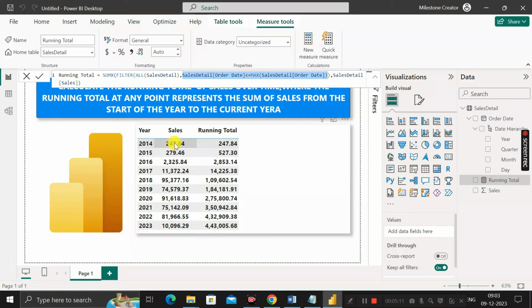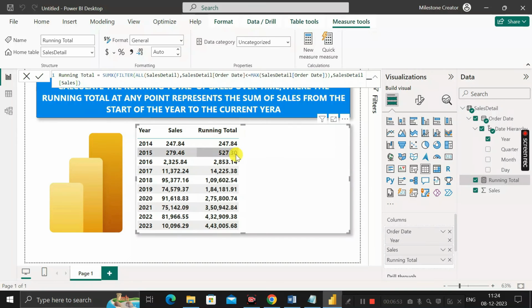That is 247.84 plus 279.46 plus 2325.84, and the amount, or we can say the running total, is 2853.14. All right, and now here you can see we are getting the exact result, right? For 2014 we are getting the same value, that is 247.84, because previously we don't have any data for 2012-13, right? And for 2014 we are getting 527. So how can we get this 527? If we add 247 plus 279, we get the value 527, right?